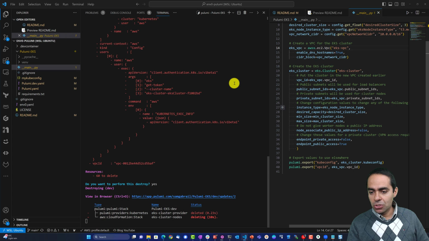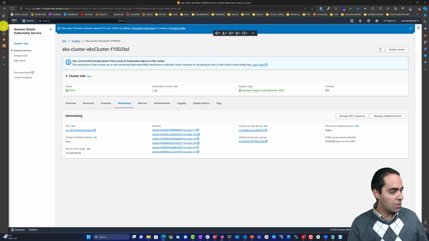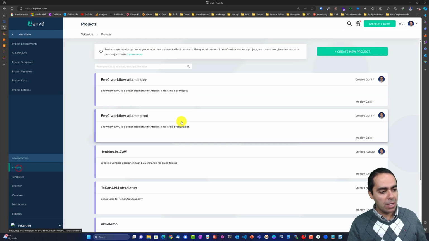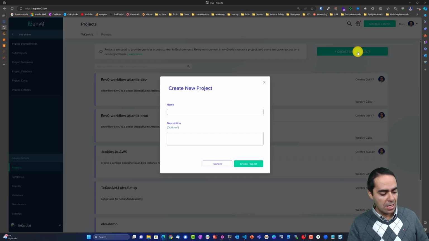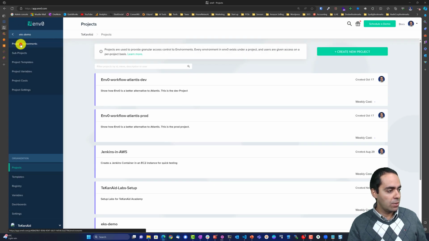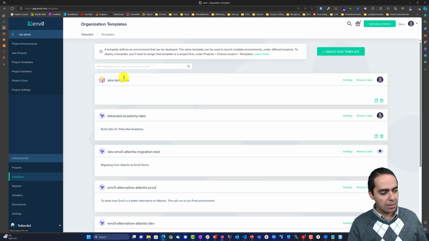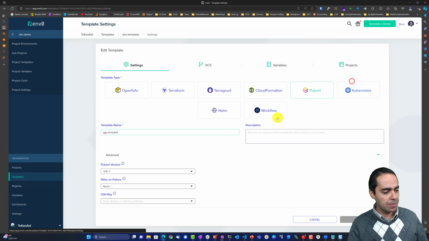So if we jump back into our console here and we go to env0, now you can create a new project. I already have a project, so I'm not going to create a new one, but to create a new project, go to projects, create new project, and go from there. I already have a project created. I also have a template created, and I can show you my template here, this EKS template.